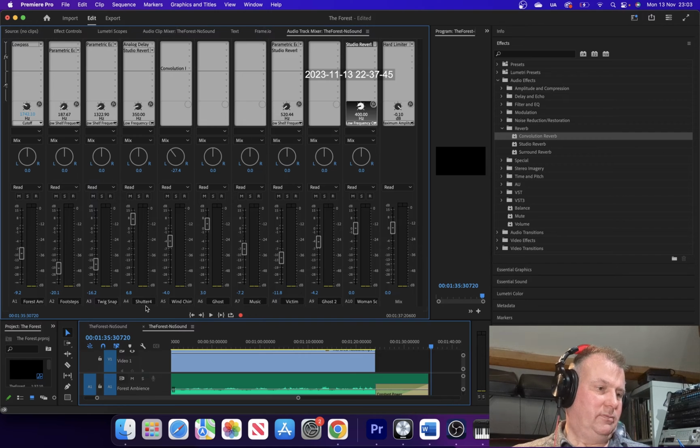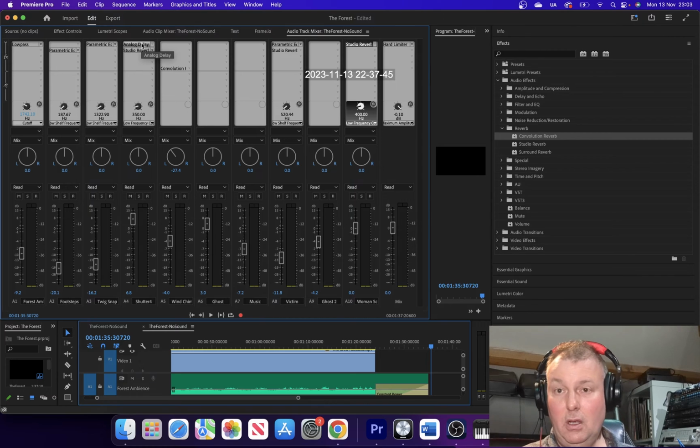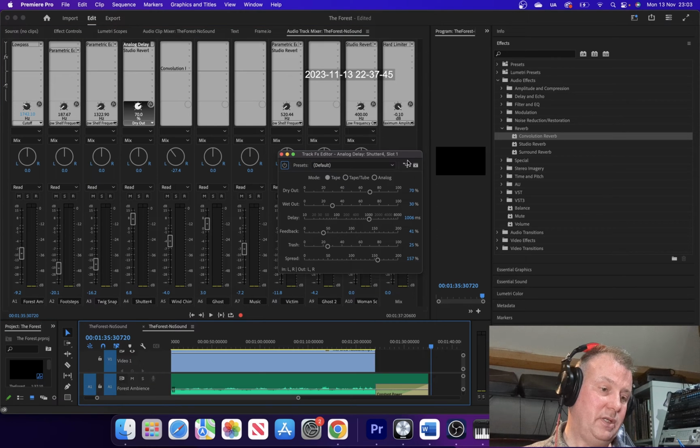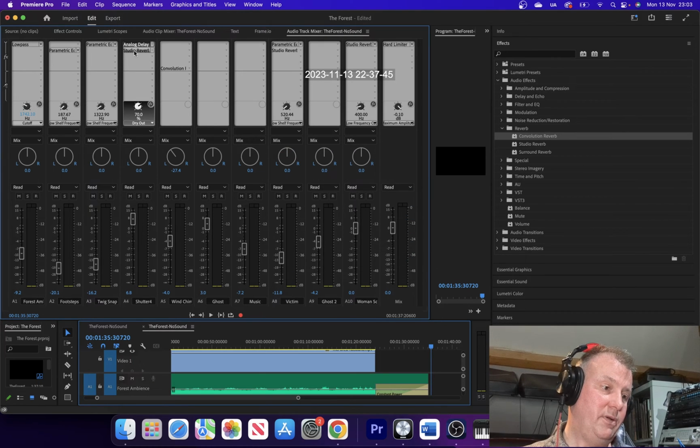On the shutter, because the shutter sound was almost like it was on the phone really close. I had no sense of being outdoors whatsoever, so I put an ever so slight delay and reverb on it to make it sound a bit further away. And you can also make things sound further away by putting some EQ and thinning it out. Look, I've got some subtle delay there and a reverb.